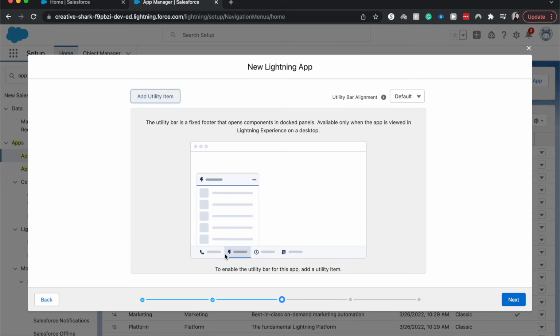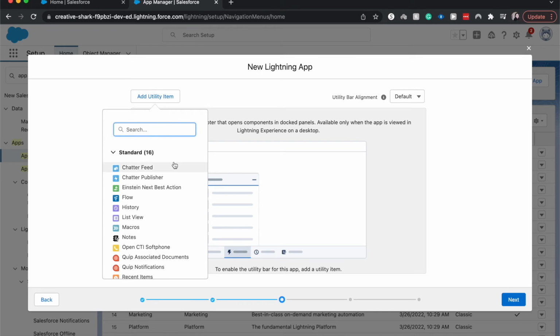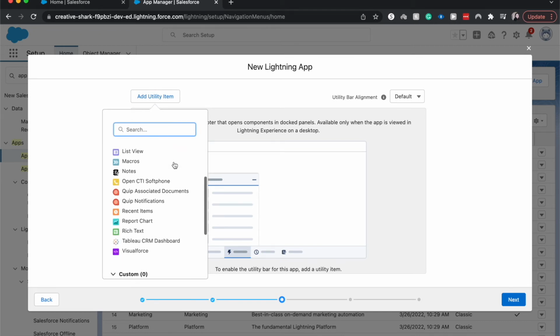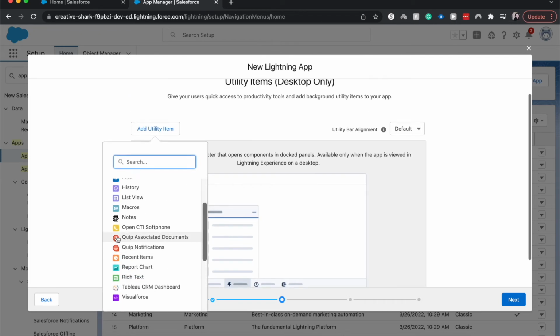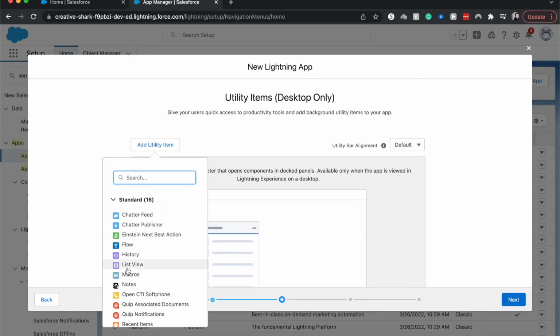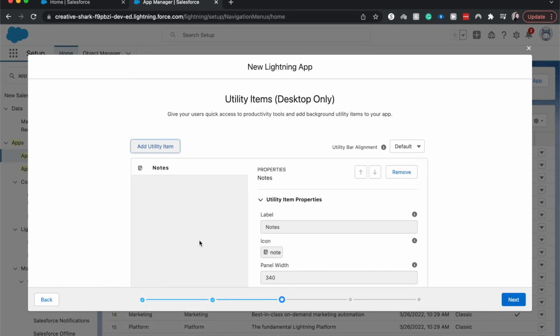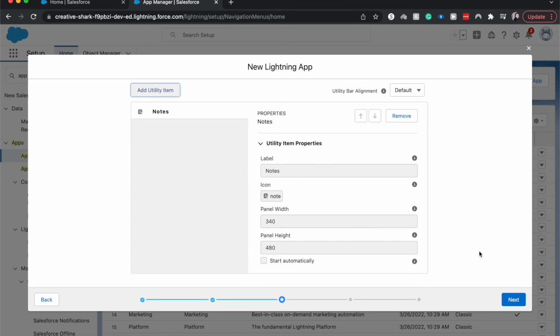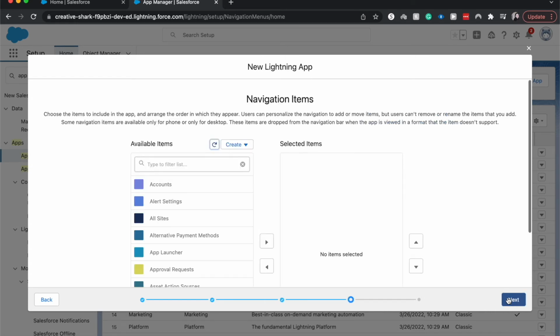Those are the things at the bottom navigation bar. We can have things like make a phone call or log a task, write a note. Let's see what different kinds of things we can add. We can add Tableau, recent items, a list view. I'm going to add notes because it's always helpful to have notes available whenever you're there. I'm going to hit next.